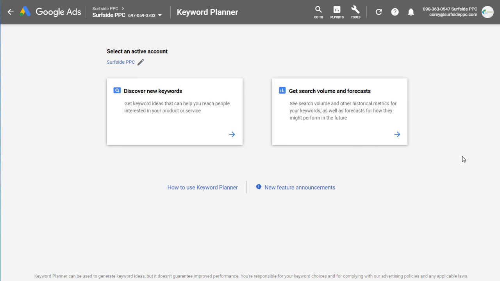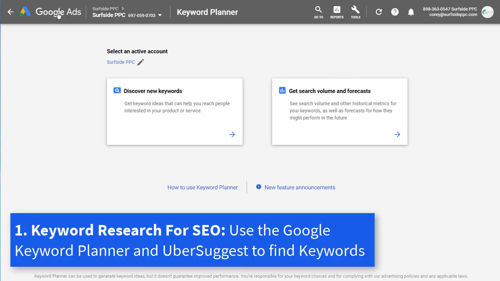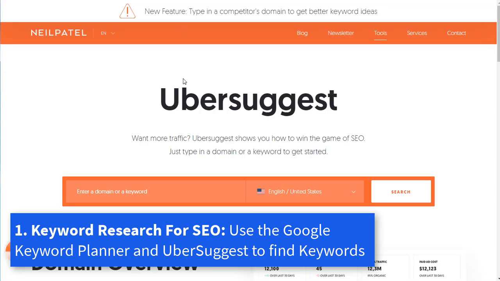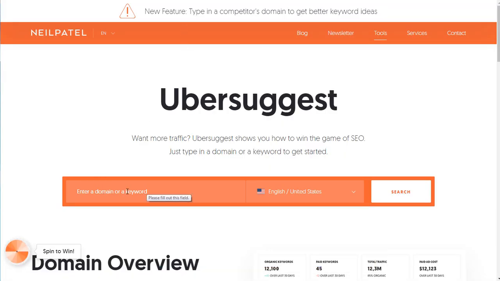So we're going to start. The first thing I always recommend doing is keyword research for your website. So if you have an established website, what you want to do is come over here to the Google Ads Keyword Planner. If you don't have a Google Ads account, if you're not running any Google Ads campaigns at this time, one thing you might want to use is UberSuggest. So all you need to do is enter keywords here, enter your domain, or enter a competitor's domain, and you can get a lot of keyword ideas as well.